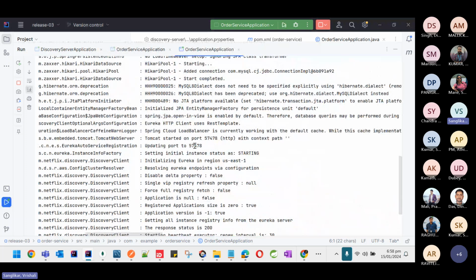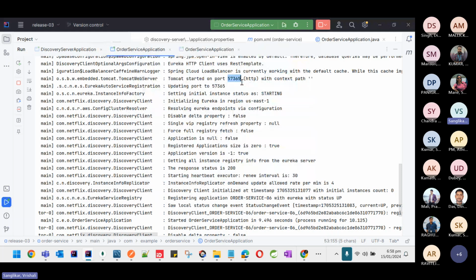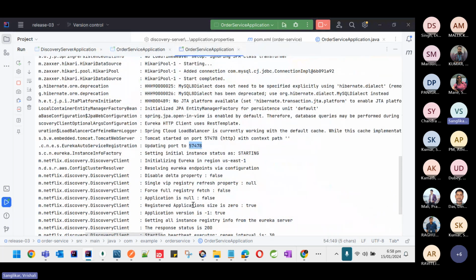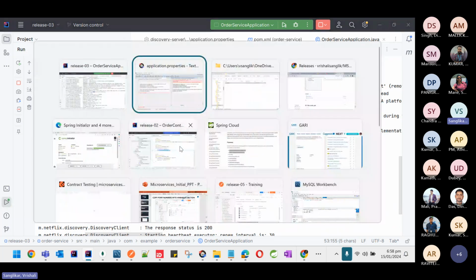Okay, guys. So 57478 got assigned, and previously it was 57365. That is why we have to set server.port to 0, so that Tomcat starts booting up at different ports. Each time you boot up a new instance, it gets booted up with a new port. You can play around with this stuff in release 03, which has the minimum implementations. In 04 and 05 different things get added, so you may lose that capability to do so much experimentation. So release 03 you can use for playing around a lot with this stuff.